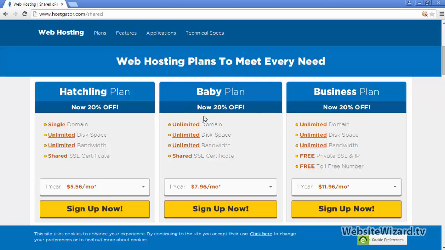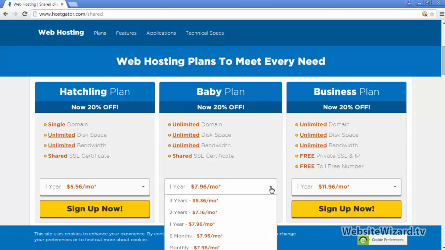So I personally recommend the baby plan here because the price difference between these two is not really much anyway, and with the baby plan you've got a lot more flexibility to add more websites without having to pay any extra. So if you hit the drop down here, you can see we've got the option to pay monthly, every 6 months, every year, every 2 years, or every 3 years.